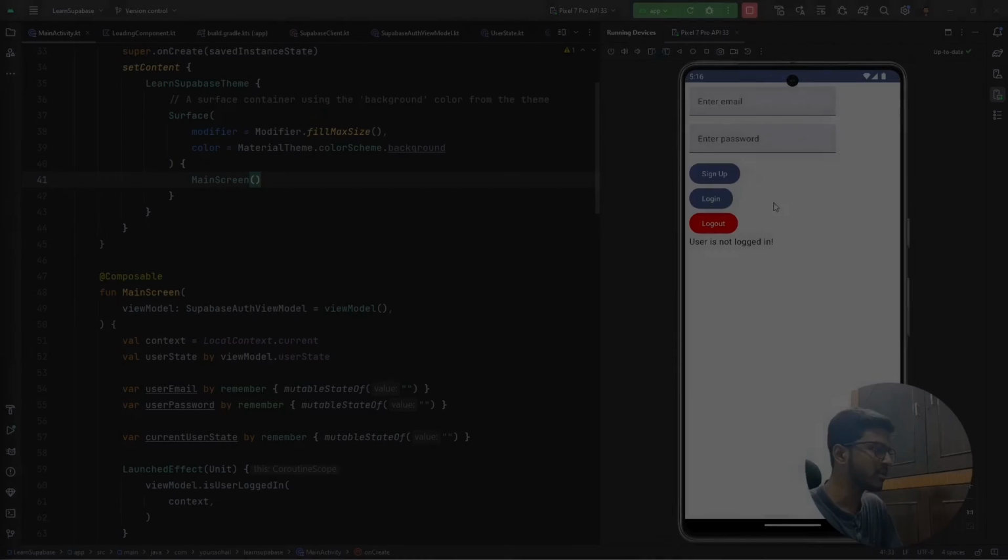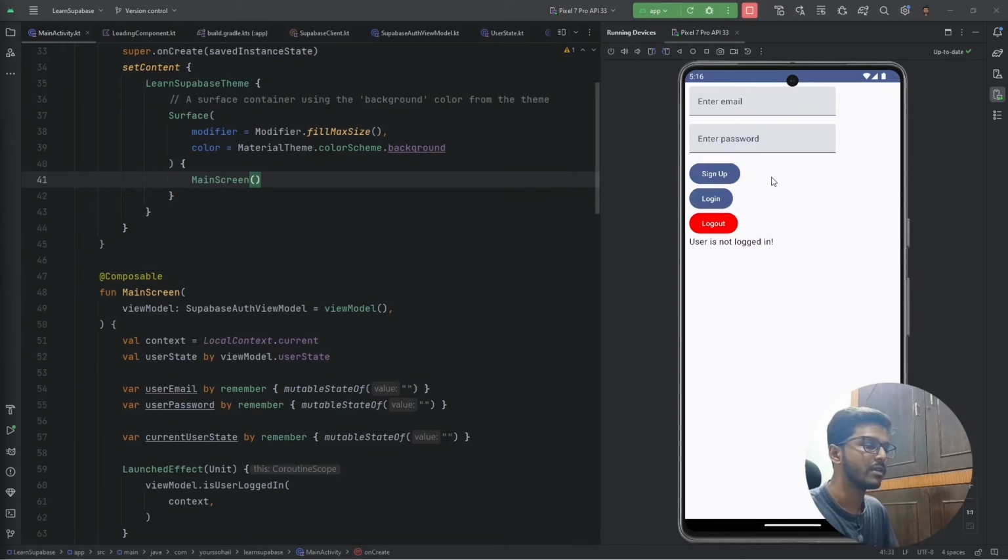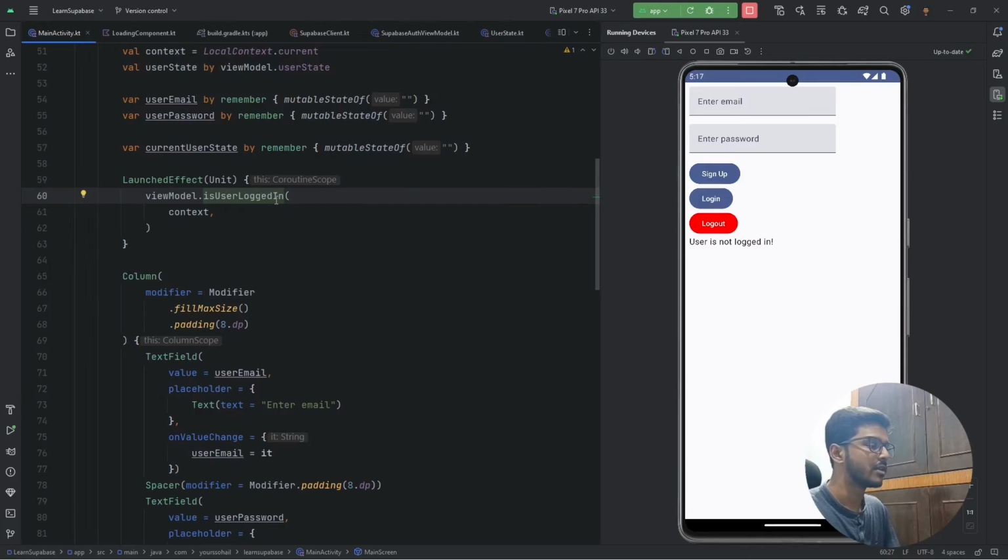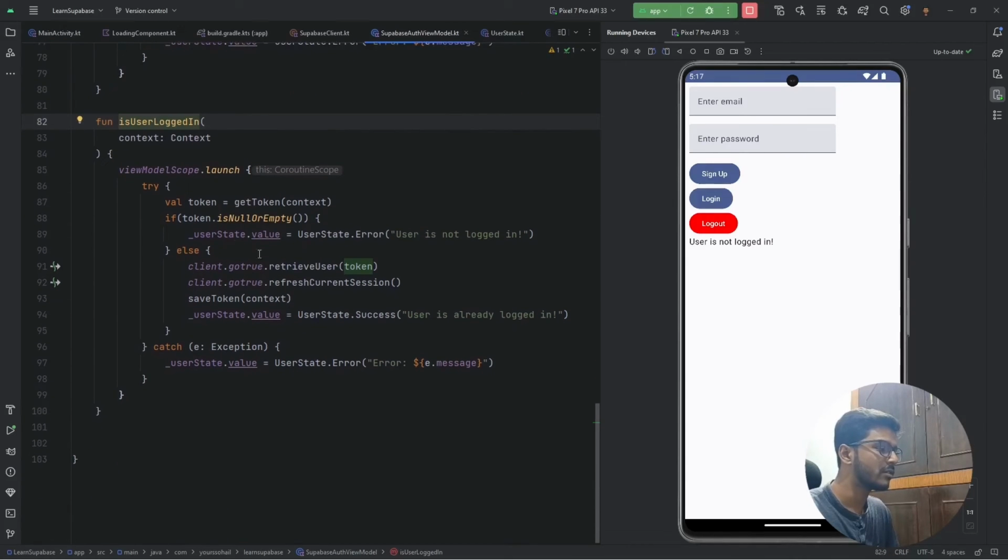So this is the initial screen after installing the application to the emulator. As you can see, it says user is not logged in. So where are we getting this from? If we go to this is user logged in, if you remember, inside this particular check we added this text: if the token is null or empty, it should return this string, which is user is not logged in. So that is what we are getting since we don't have any token saved as of now.